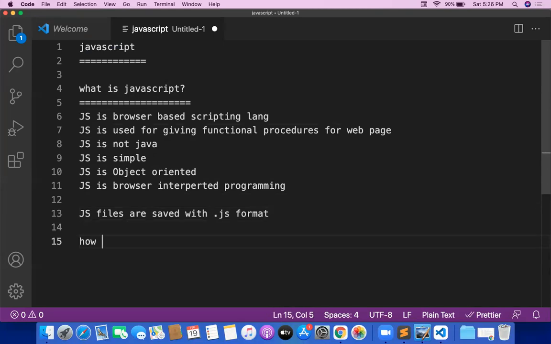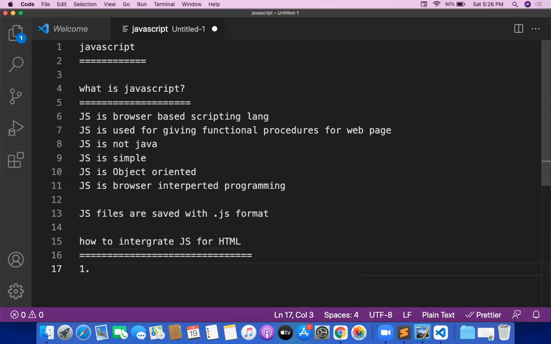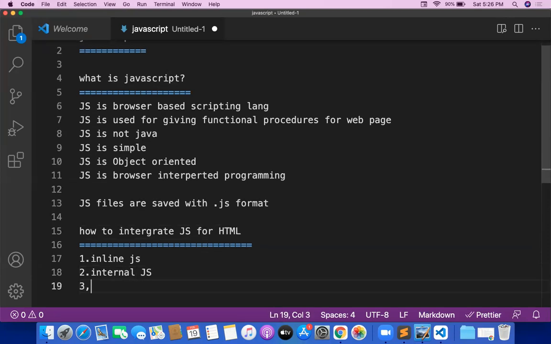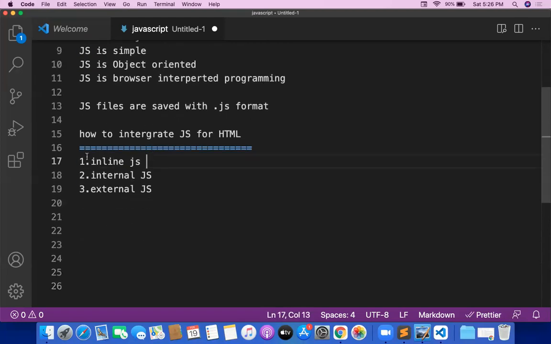And the immediate question, how to integrate JS into HTML? Important question, how to integrate JS into HTML? So there are multiple ways. One is inline JS, one is internal JS, and one more is external JS.